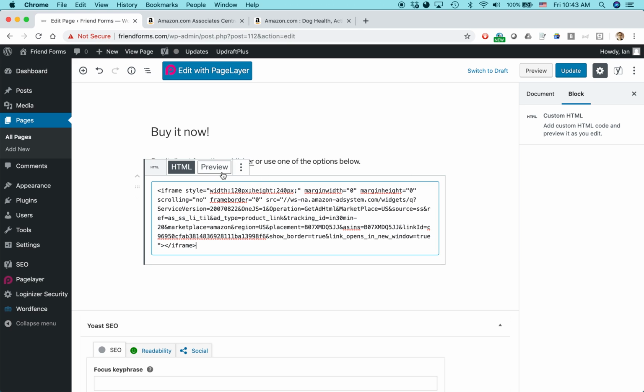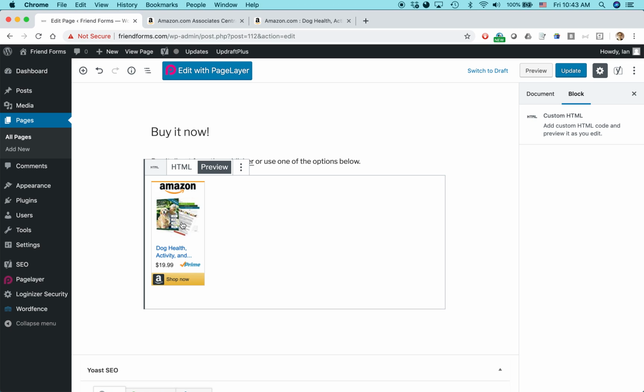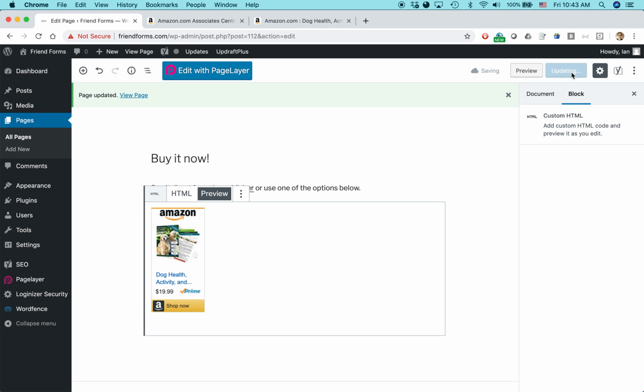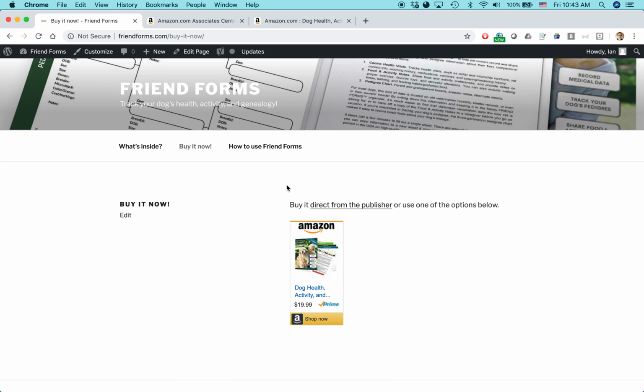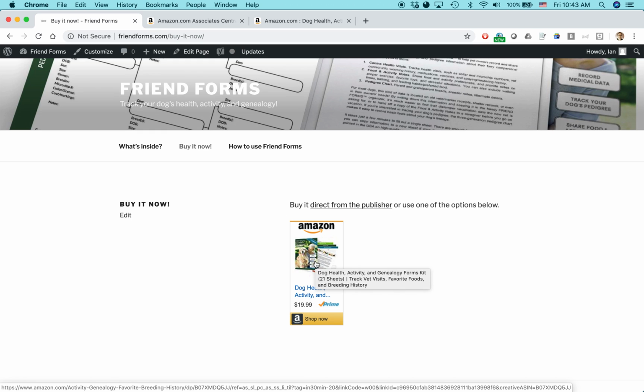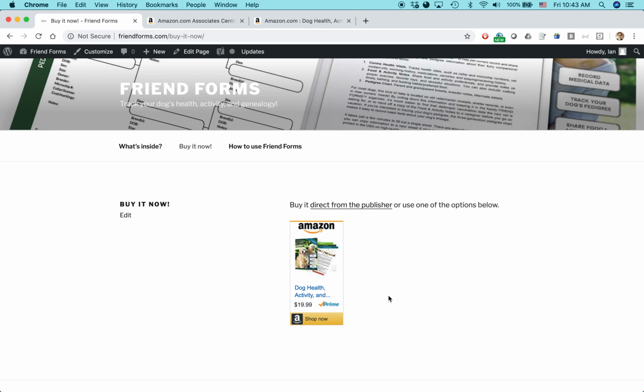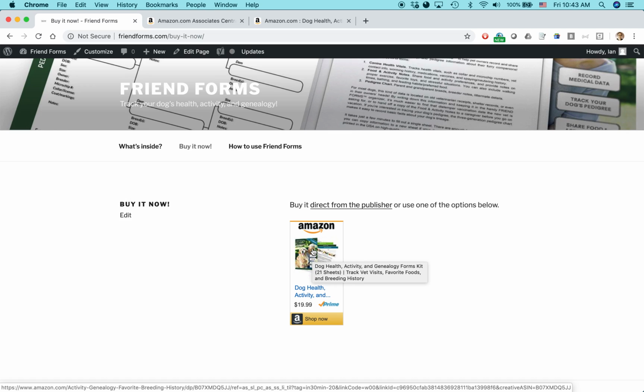So once you've pasted it in, you can preview it. There it is. It looks pretty good, huh? And then just click update. Okay, page updated. View page. So now the page says buy it direct from the publisher or use one of the options below. And here's Amazon. That looks pretty good. Later on, I might put other widgets from maybe eBay or Etsy or something like that. I might fill it up. But that's how you create an Amazon Associates link back to a product that you're selling, or maybe it's somebody else's product and you just happen to be talking about it. That's how you put it on a WordPress site.